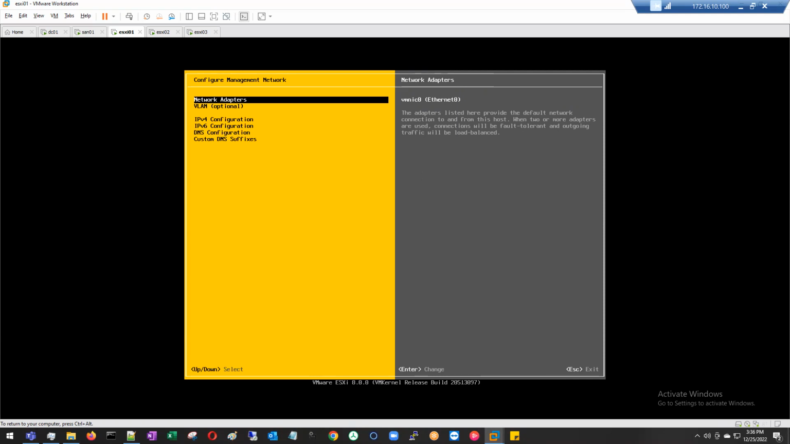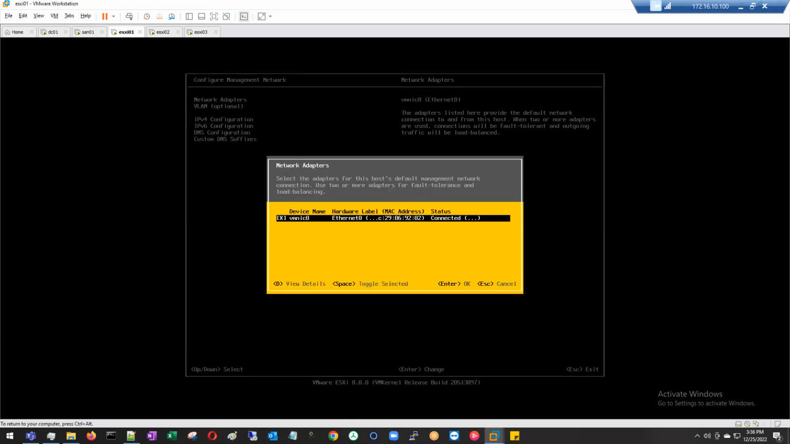Now here it will show you all the network adapters that you have. For example, the first IP that I'm setting up for this ESXi is the management IP, the IP on which I will access the ESXi. By default, it will always be on VMNIC 0, that is the first physical network card. If you want it to be on the second or third network card, you can choose that network card, and by hitting the spacebar key, you get that option of X. X means that you have selected that network card.